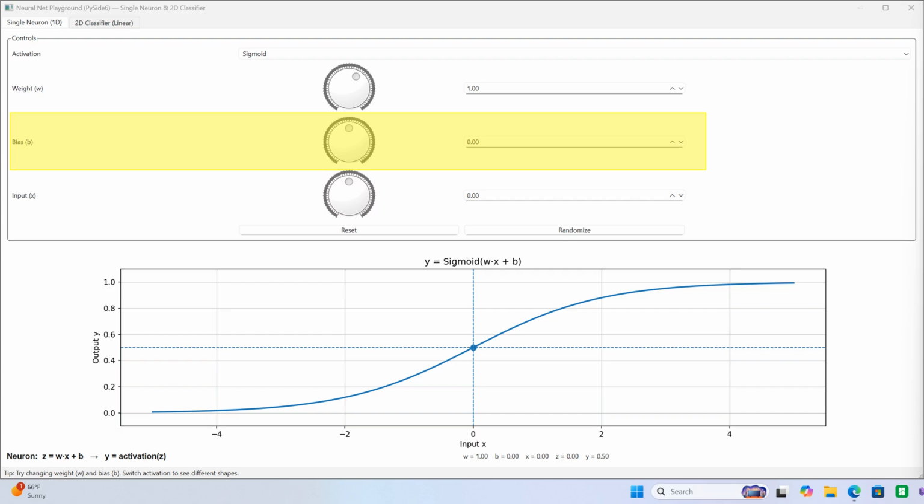On the graph, adjusting the bias looks like sliding the curve sideways. A positive bias pushes the curve to the left, making the neuron activate sooner. A negative bias shifts it to the right, delaying activation. You can think of bias like setting the baseline for a sensor. If you add positive bias, the sensor triggers earlier, even with small inputs. If you subtract bias, the sensor needs a stronger input to react.